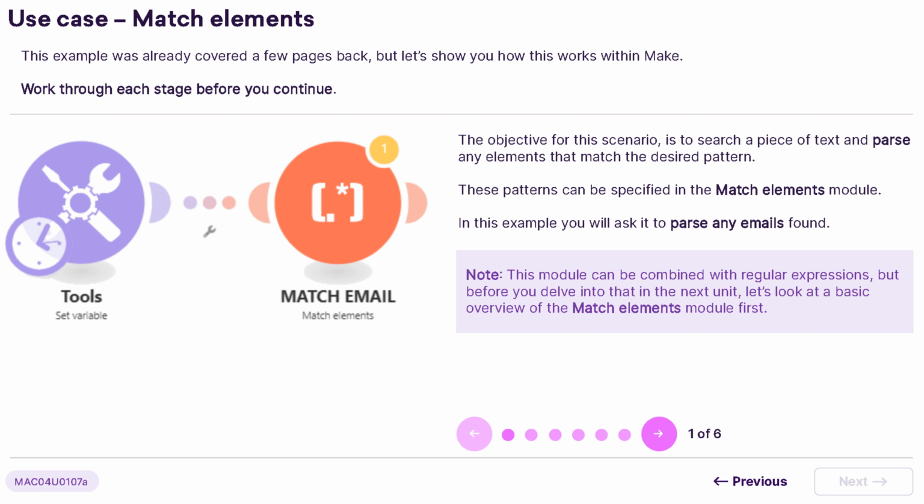It allows you to define patterns that identify and parse the pieces of text you're interested in. In our example, we'll focus on locating and parsing email addresses. Think of this module as a powerful tool that scans through the text and picks out elements that match your specified pattern. Although we'll eventually enhance this process with regular expressions, for now we're keeping it straightforward to ensure you grasp the foundational concept. By understanding how to set these patterns, you'll be better equipped to handle more complex scenarios in the future. So, let's dive in and get comfortable with the basics of matching elements.